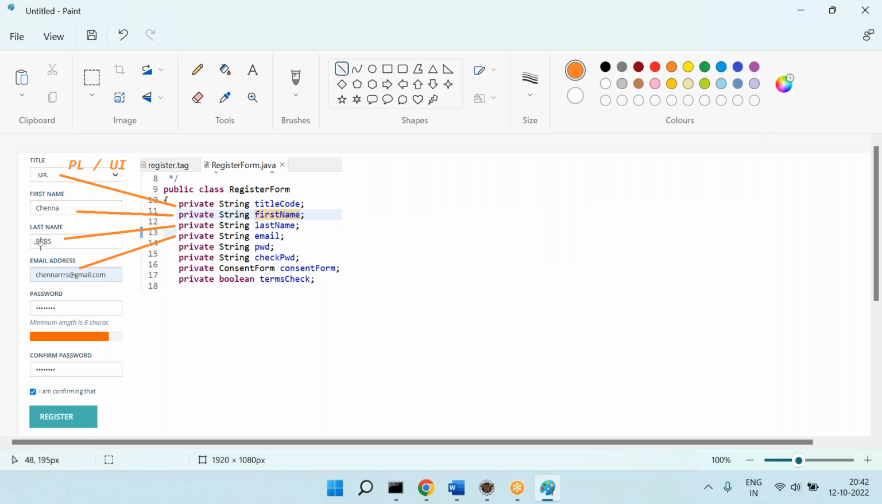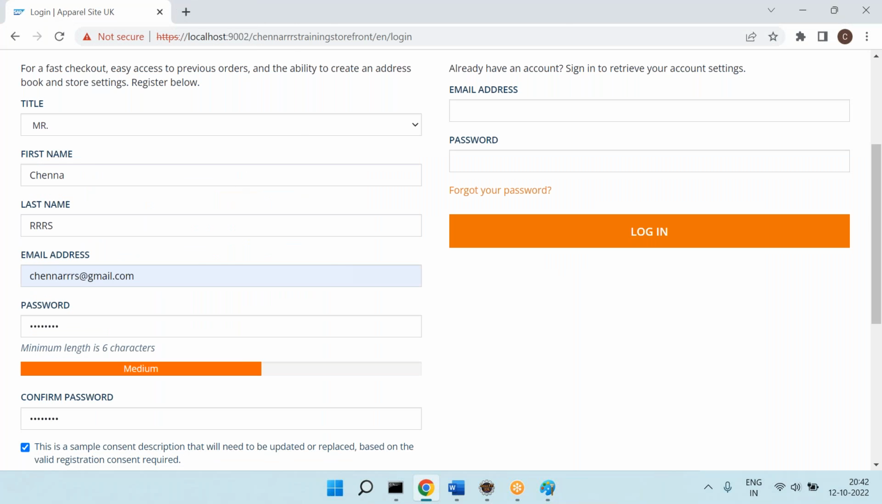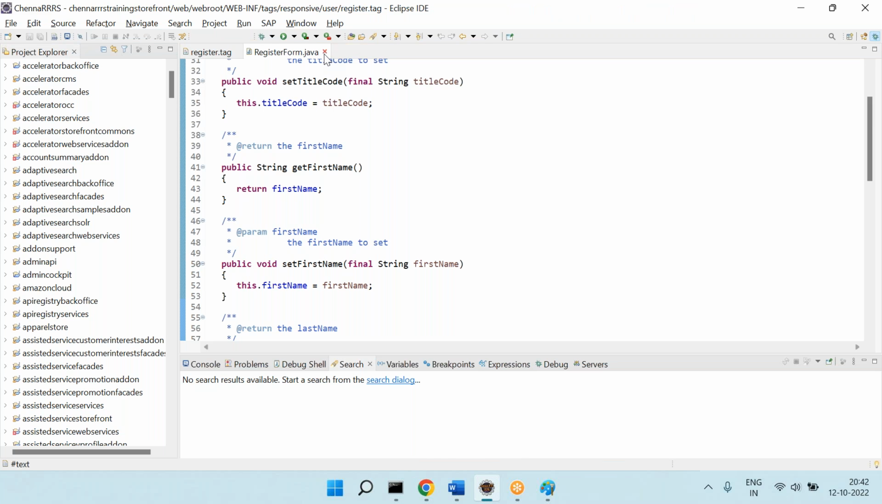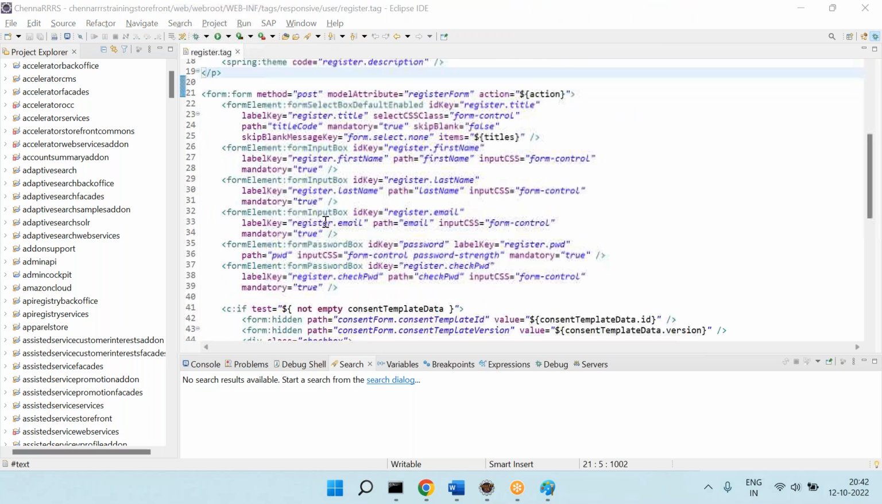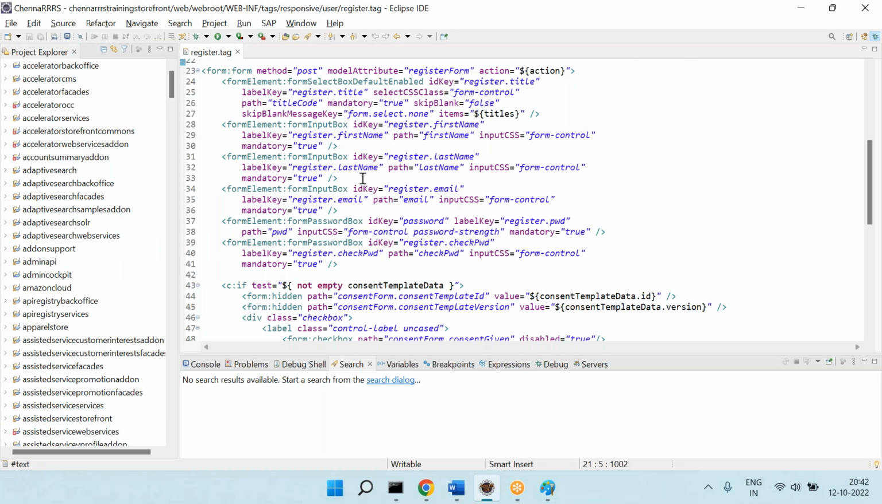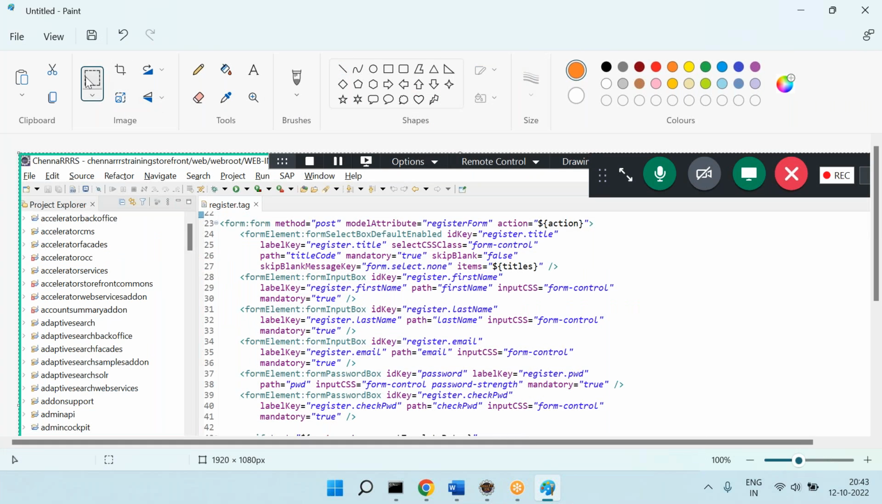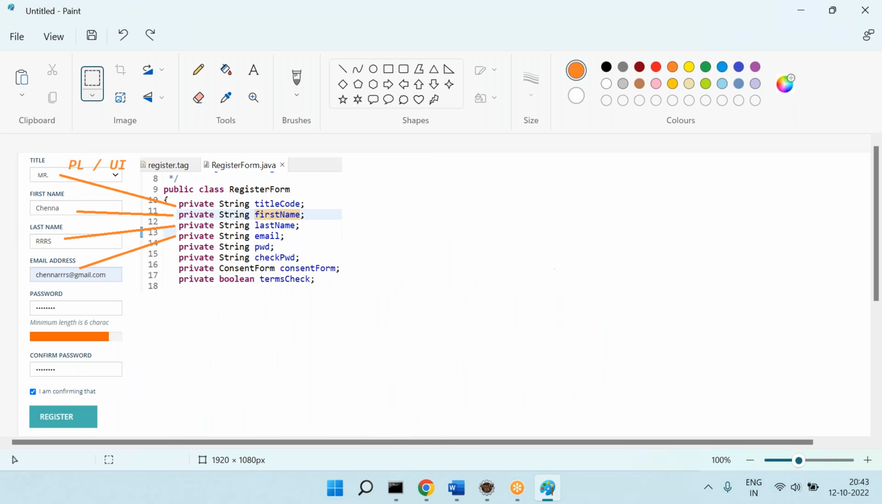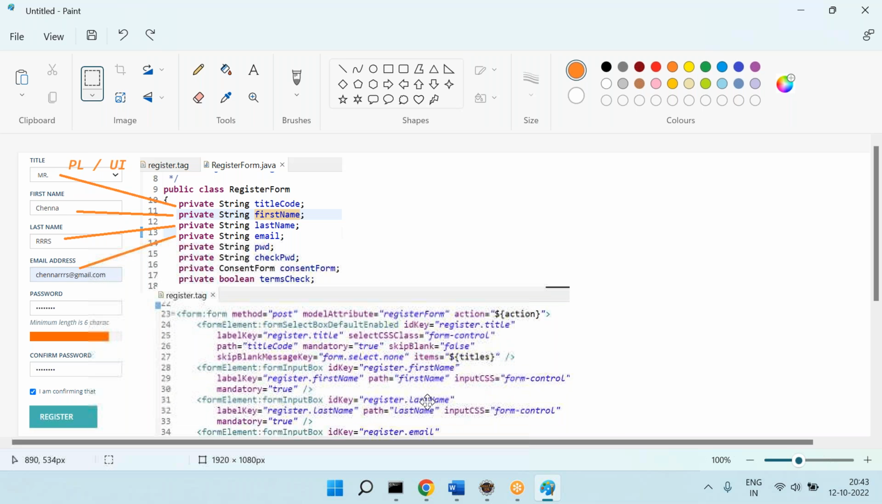Now, whatever the customer enters will be captured into this object. How? If you go to register.form, this is the one which is giving the UI. Now, if you see the logic of the register.tag, are you guys paying attention? Yes, sir. Okay, good. If you see the logic of the register.tag, you can see this is giving this UI here.